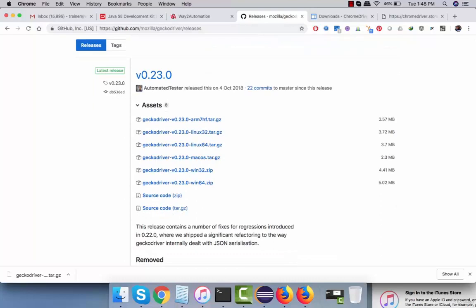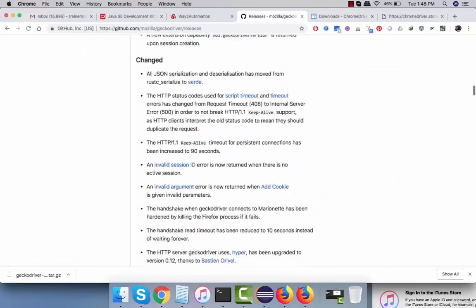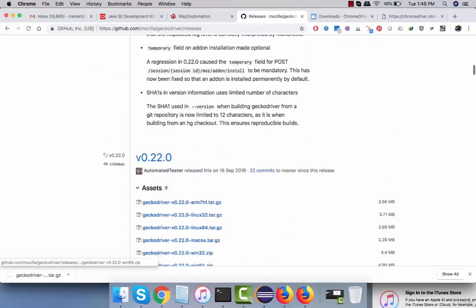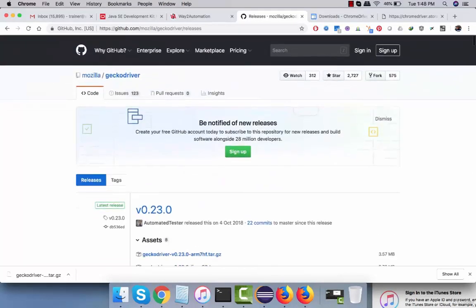Let's say the recent one is 0.23. Prior to this, it was 2.2 and then 2.1. This is dependent on the browser version that you're working on. Maybe if you are using an older version of the executable file, then things might not execute on your browser. So you need to make sure that when you're working on Selenium, you should be using the latest Selenium jar file, latest browsers, and latest executable files, right?